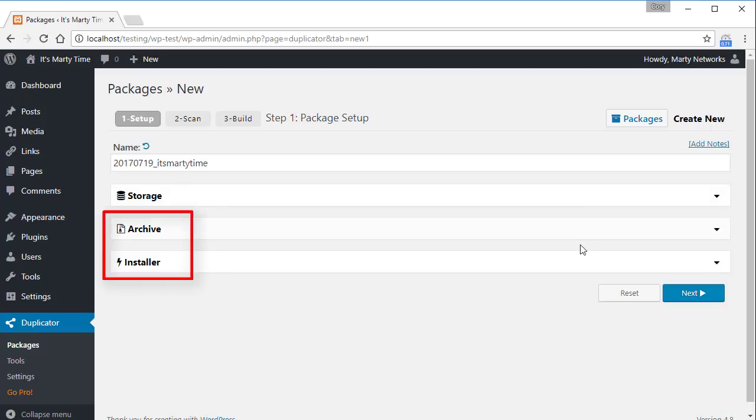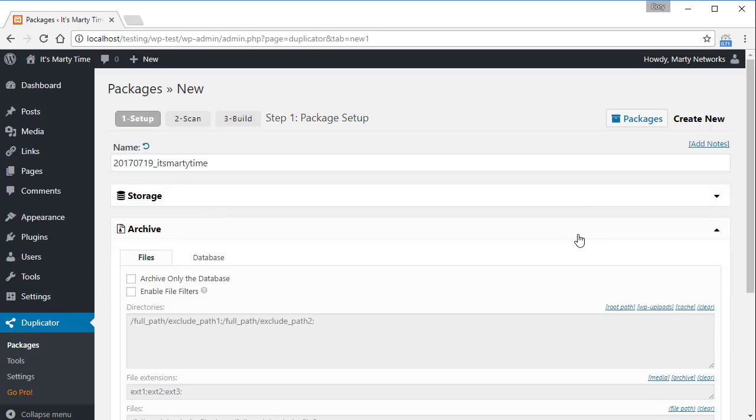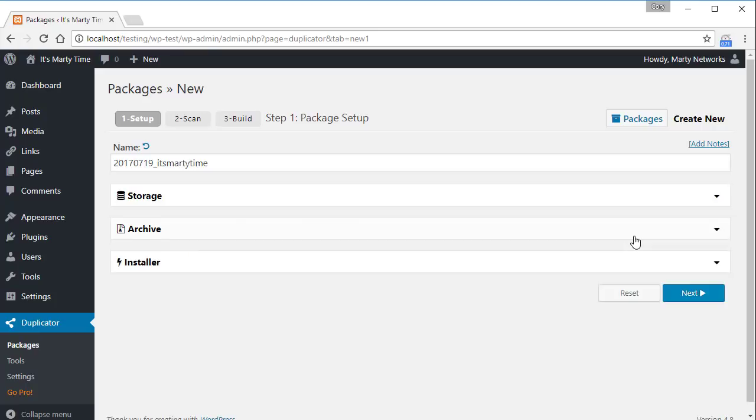A package consists of an archive and installer file. The archive will contain your files and database with options to filter various items. The installer file is used to reinstall the contents of your WordPress site. Once we have our package set up, we'll want to proceed to the scan step by clicking the next button.